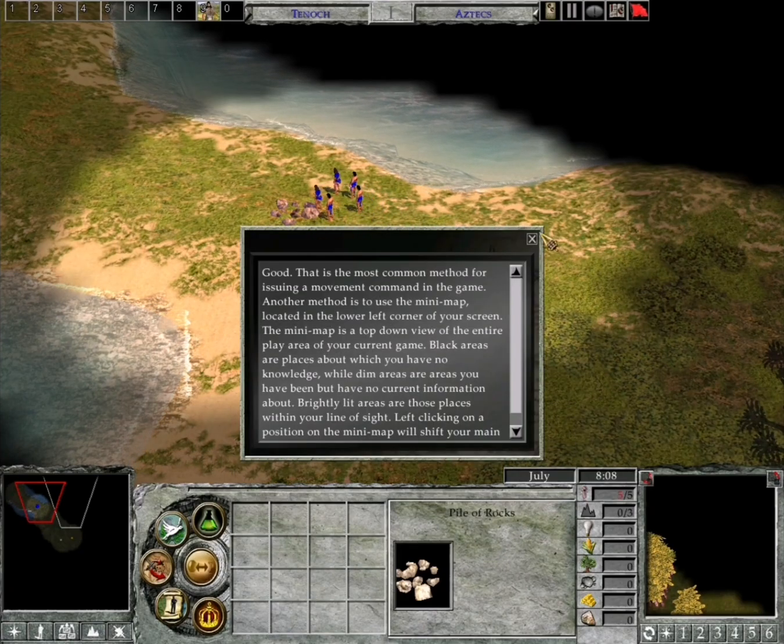That is the most common method for issuing a movement command in the game. Another method is to use the minimap, located in the lower left corner of your screen. The minimap is a top-down view of the entire play area of your current game. Black areas are places about which you have no knowledge, while dim areas are areas you have been but have no current information about. Brightly lit areas are those places within your line of sight. Left-clicking on a position on the minimap will shift your main view to that location.